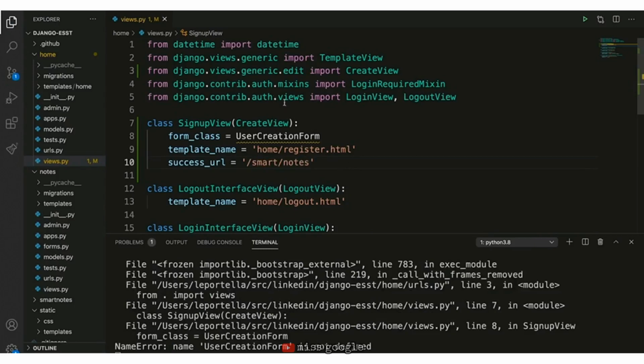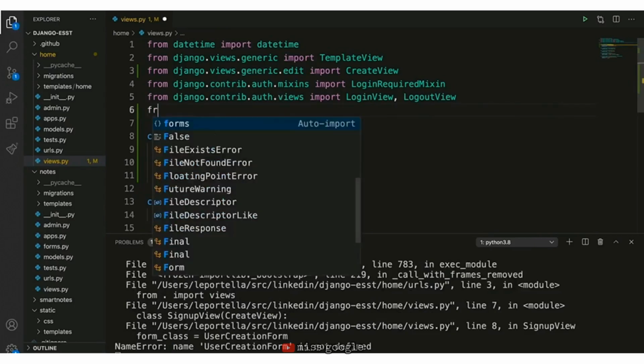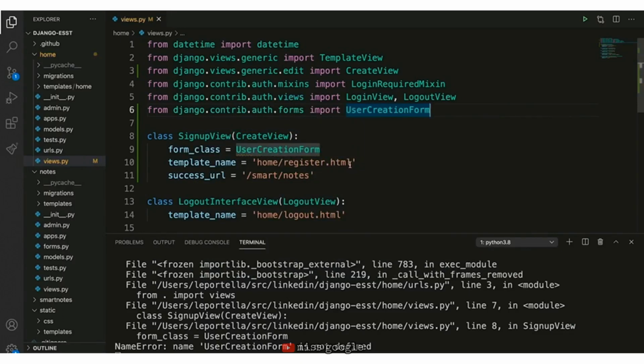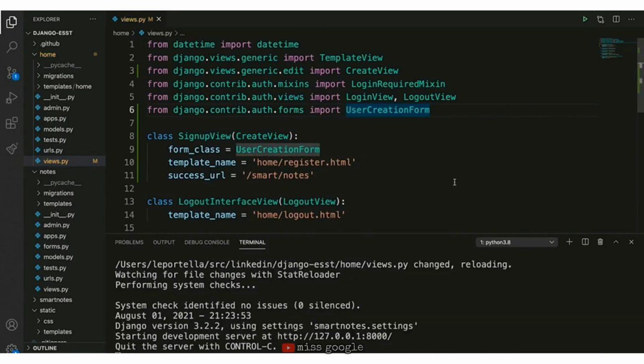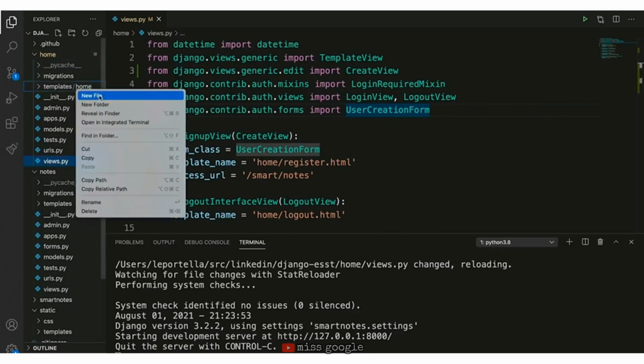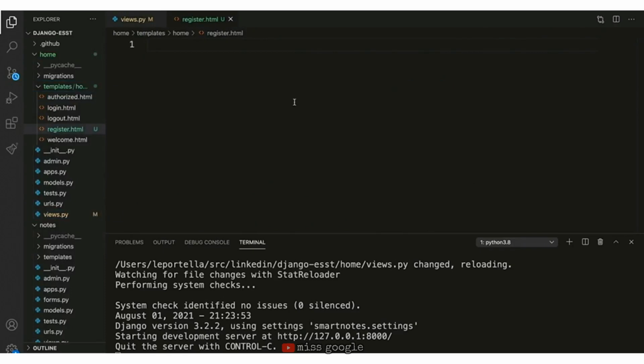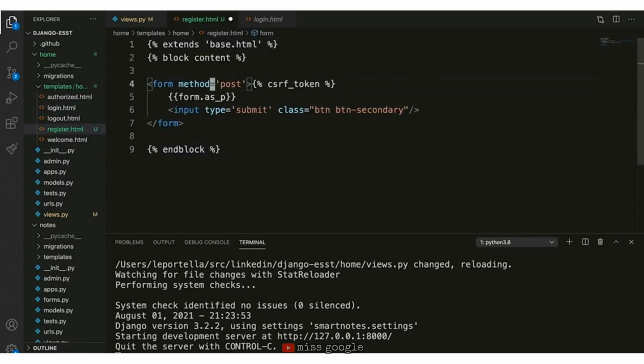Okay. Oh, the UserCreationForm is actually a Django class. So from django.contrib.auth.forms, we can import UserCreationForm. Amazing. So that's all we really need to do to get a signup page. Let's create the template. Let's go to home, new file, register.html. As usual, we need to extend the base, etc. that I'm going to copy here.